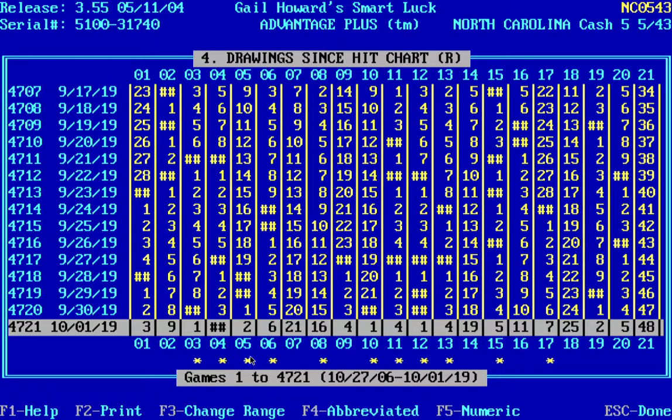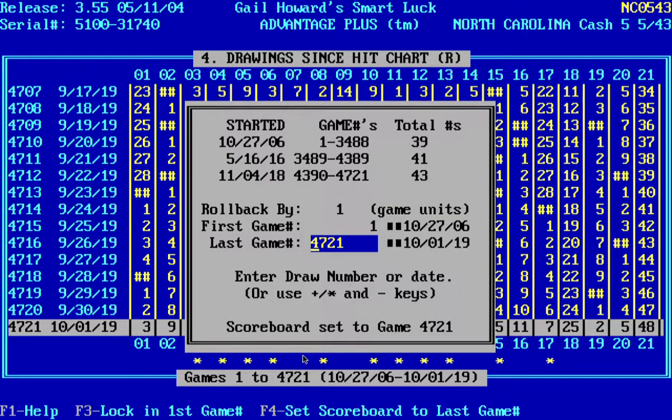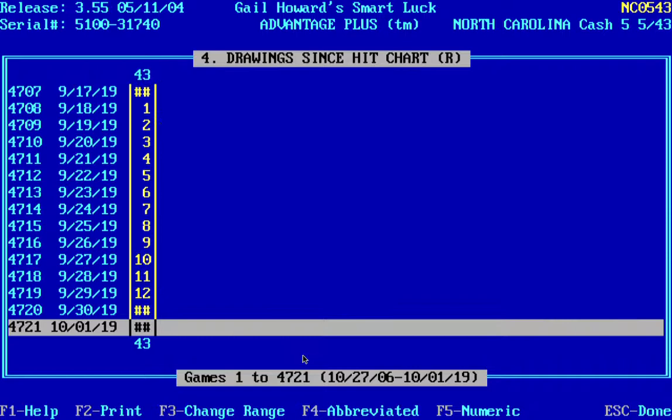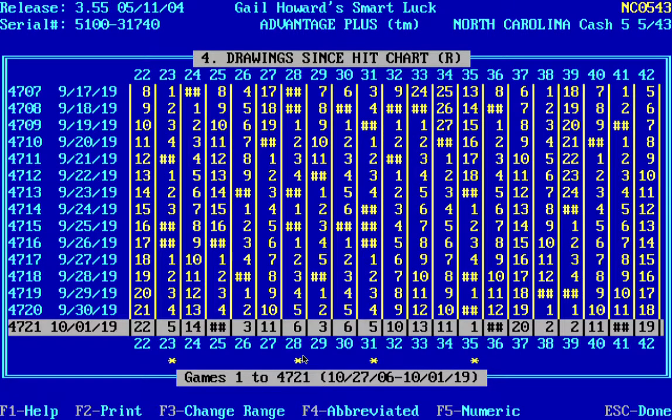But so to print this out, I would change the range. So you go function F3, and then you would do minus 365 from 474721, and then you can try and print it like that, but it is a lot of paper, and you could mark the patterns on it that way. So let's see, where are we here? I noticed that 43 numbers, they keep adding numbers to this game.